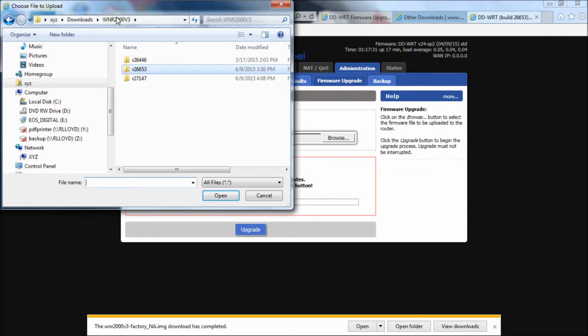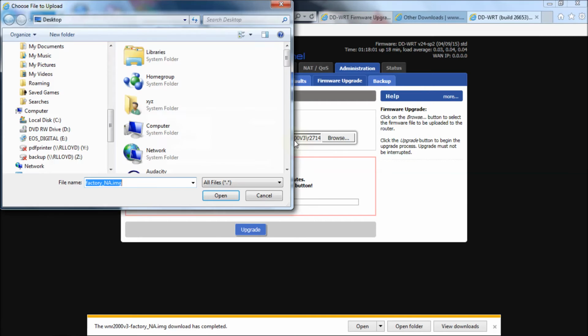And I'm going to go to my WNR2000 version 3 folder, and the 27147 is the one I want. Okay, so we're going to open that up. And then we're going to choose the factory NA. If you're in North America, if you downloaded the WW image, just click on that. Always do that one first, and then we're going to come back and do the web flash after that. So hit open here. You can see that it's listed here.